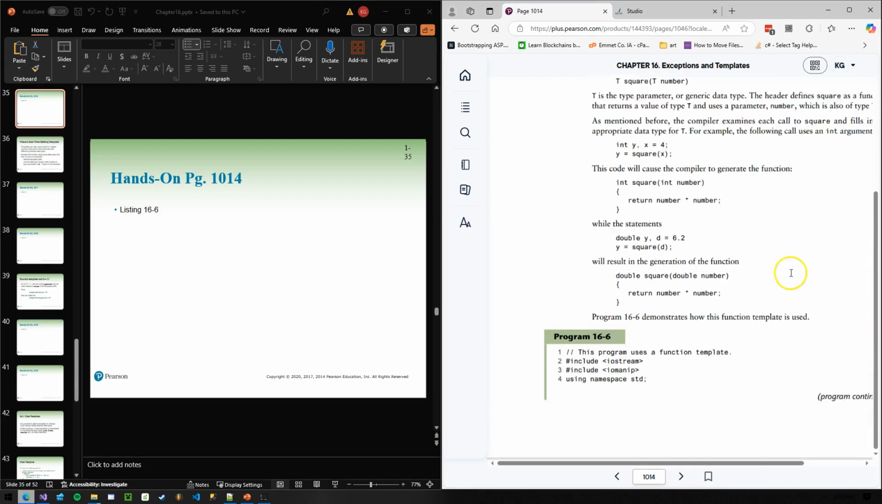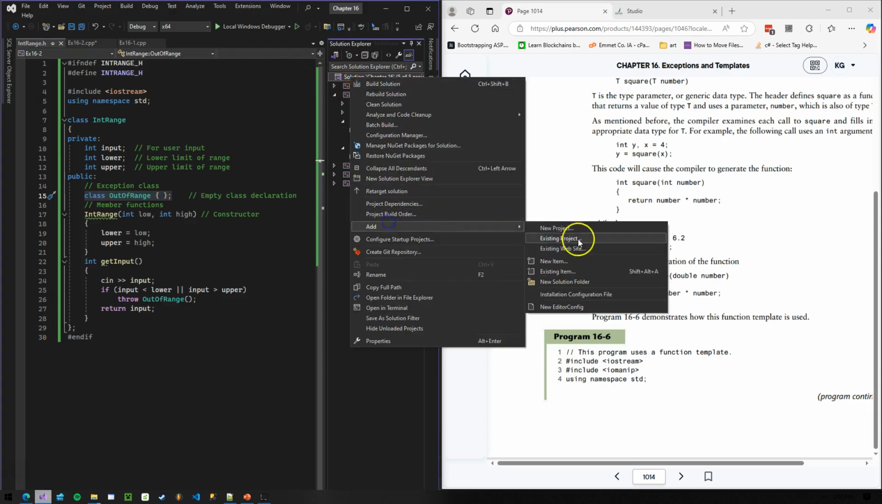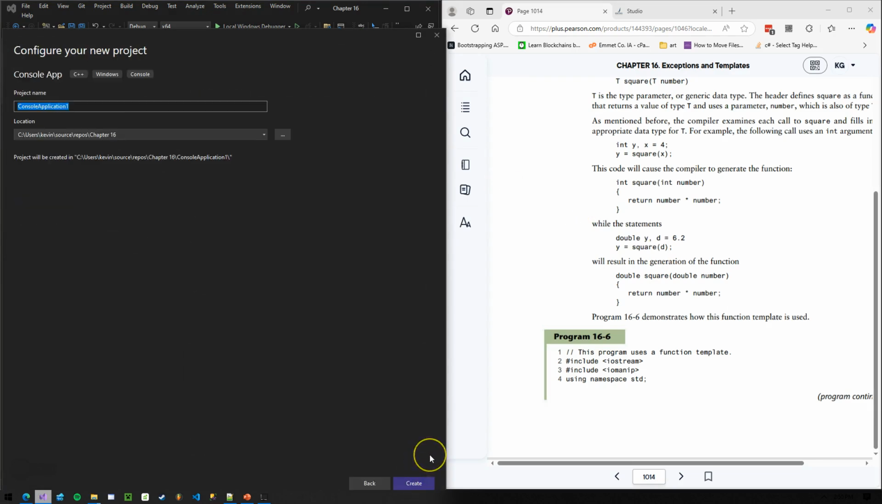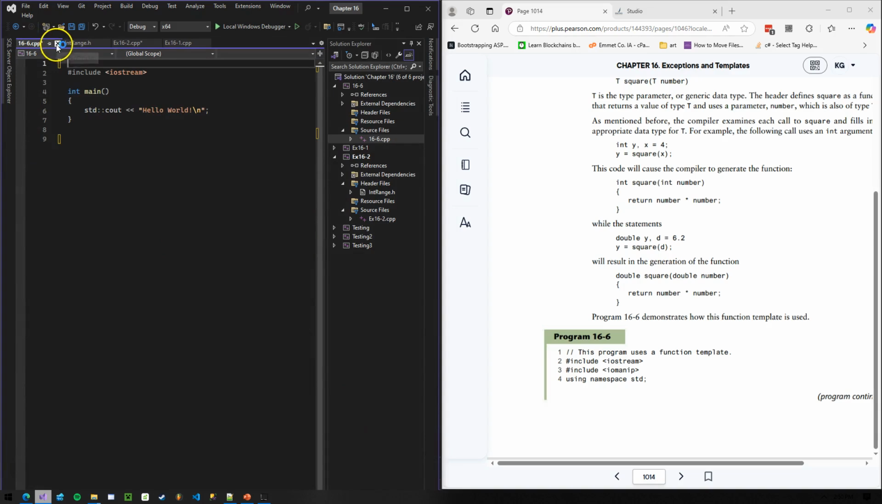And let's see what we need to include here. Nothing, actually. That's good. So 16.6. Add new project. And I would highly encourage you, even if we don't necessarily go and hand type all of these examples, to do it on your own. Anytime we encounter some new syntax, especially with templates, it's useful to get a feel for how it's actually written.